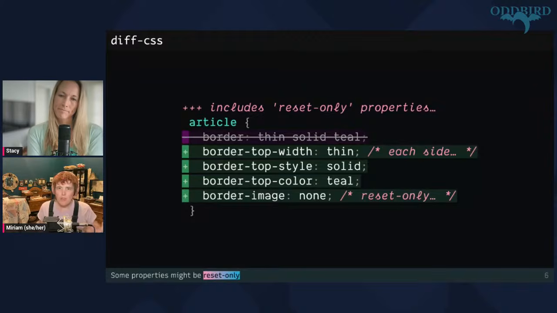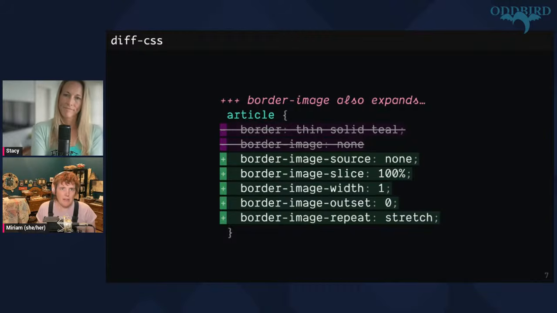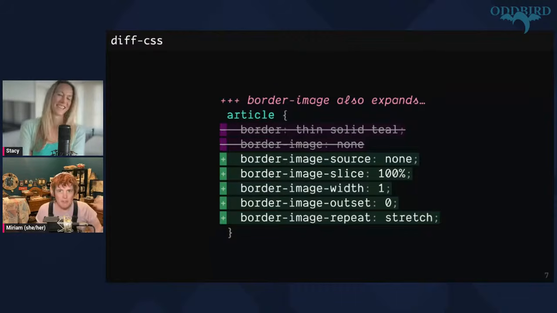There's no way to set the border image in the shorthand, but it does get reset by the shorthand. Border image itself is also a shorthand, so that expands out even more, and we get the border image source, the border image slice, the border image width, and so on and so on. So when we set border, we are setting, I haven't counted here, but I'm just going to guess it's in the 50s or something, because it's every side and every aspect of every border. All of that every time we use the border shorthand.